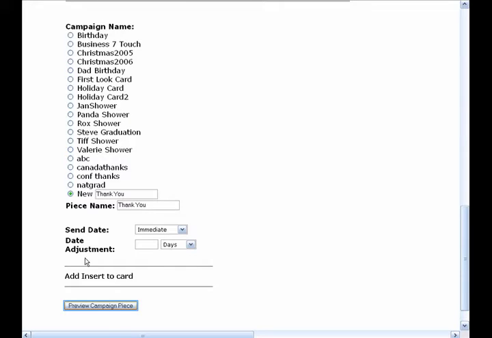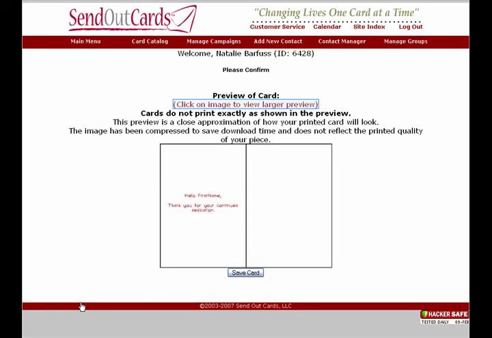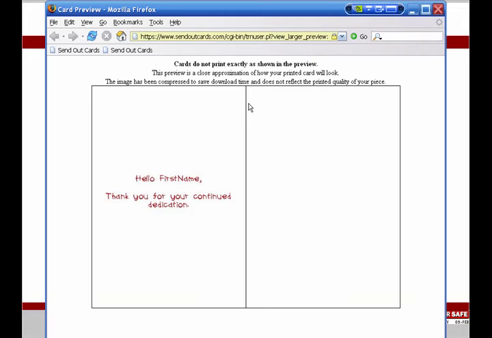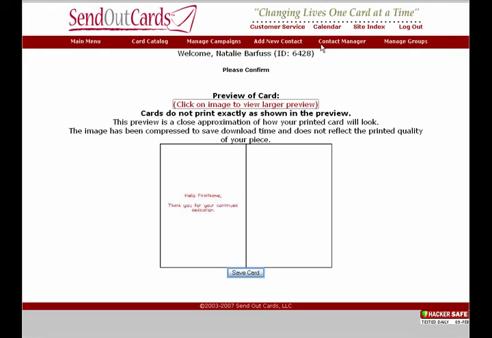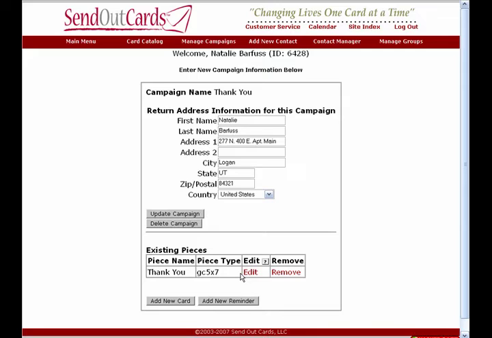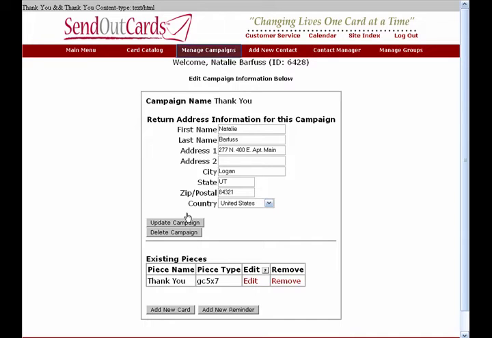This shows you a preview of how the card will print. Click on the image to view a larger preview. To exit out of this larger preview, you need to select the red X. This will bring you back to the smaller preview. Select Save Card. You can change the return address, and when finished, select Update Campaign to save the changes. If you select Manage Campaigns, then you will see all of your campaigns listed.